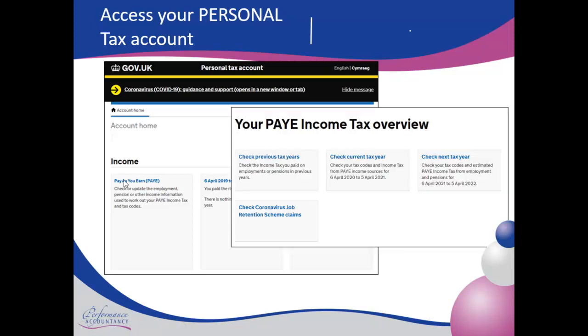and this will give you an overview of what you want to look at. So you can look at what you've got for the current year, so what your employers think you're going to pay. You can go and look at whatever you think your tax code might be for the next year if you want to do any planning, or you want to check previous tax years. So what we're actually going to do is check the previous tax year in order to get a complete list of what income you might have had. So check previous tax year.